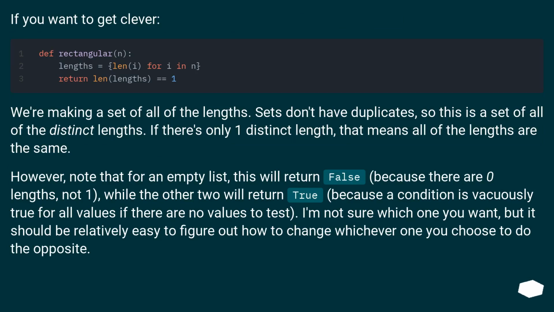If you want to get clever, we're making a set of all of the lengths. Sets don't have duplicates, so this is a set of all of the distinct lengths. If there's only one distinct length, that means all of the lengths are the same. However, note that for an empty list, this will return false, because there are 0 lengths, not 1, while the other 2 will return true, because a condition is vacuously true for all values if there are no values to test. I'm not sure which one you want, but it should be relatively easy to figure out how to change whichever one you choose to do the opposite.